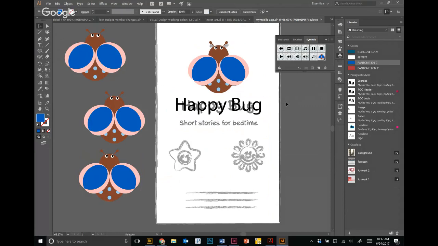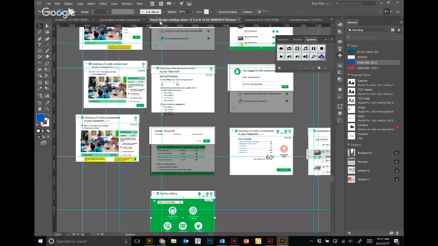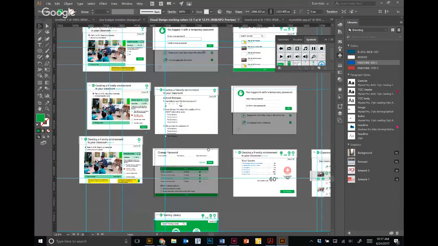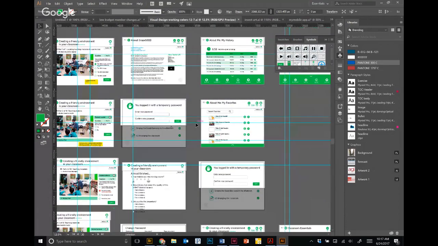So we only have one artboard. Think about this. You can have multiple artboards. In fact, I think I have some examples of things that I've done, but this is kind of a mess. This was a work in progress I just found.